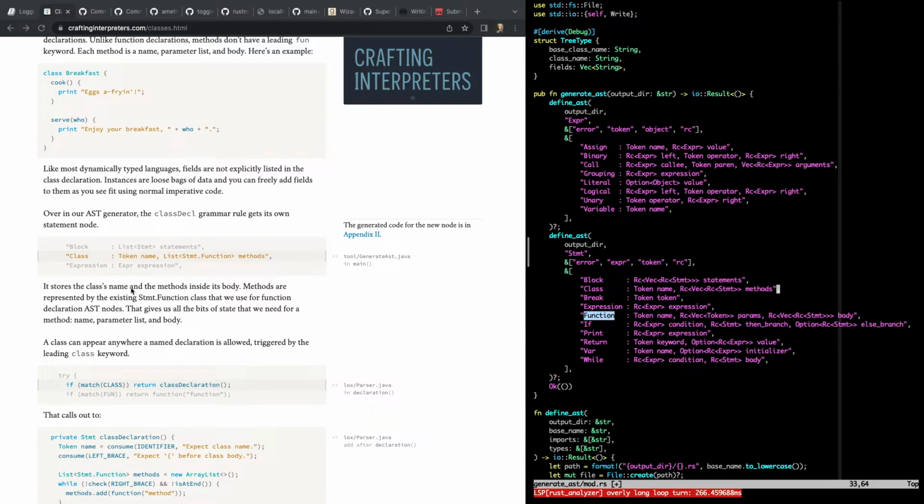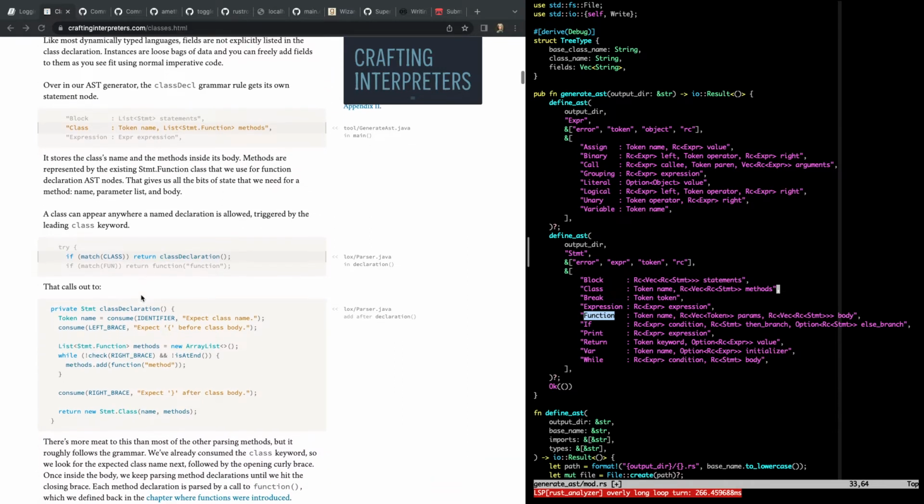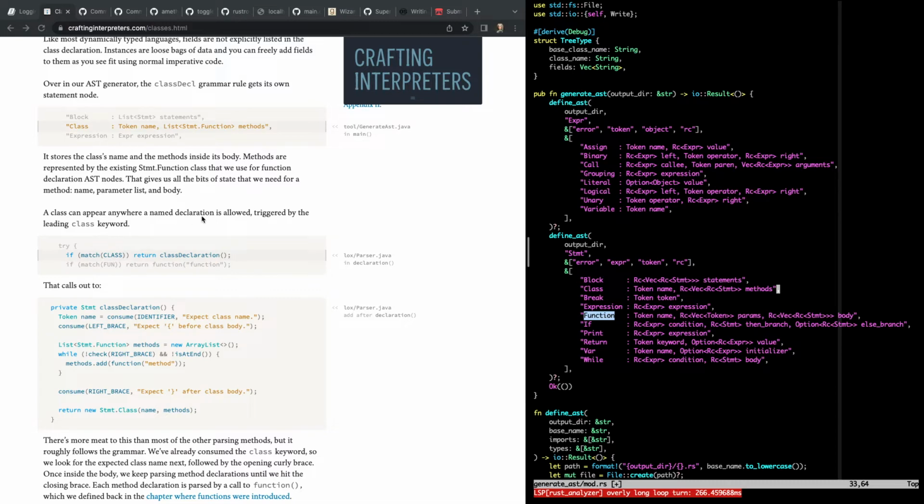It stores the class's name and the methods inside its body. Methods are represented by the existing statement function class that we use for function declaration. That gives us all the bits of state we need for a method: name, parameter list, and body. A class can appear anywhere a named declaration is allowed, triggered by the leading class keyword.